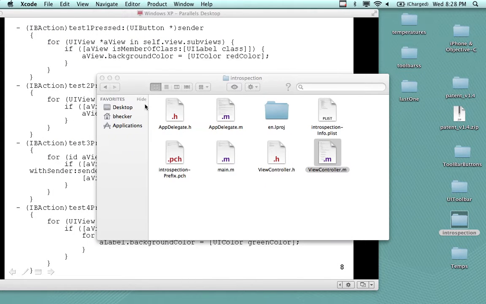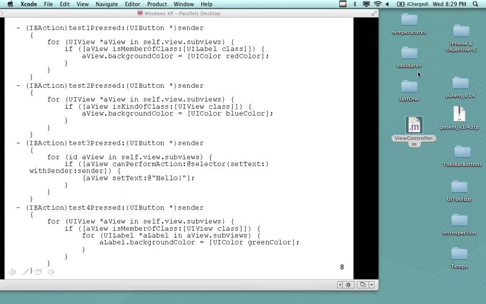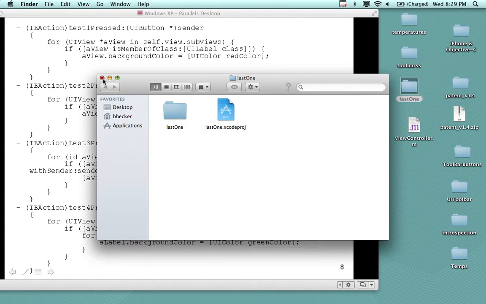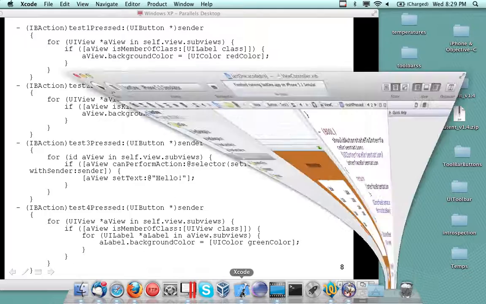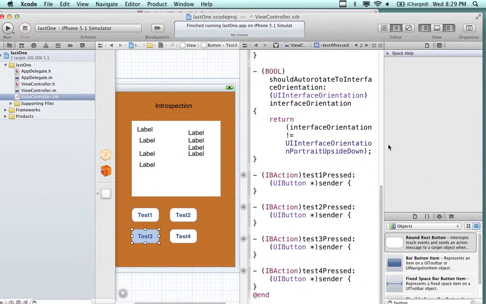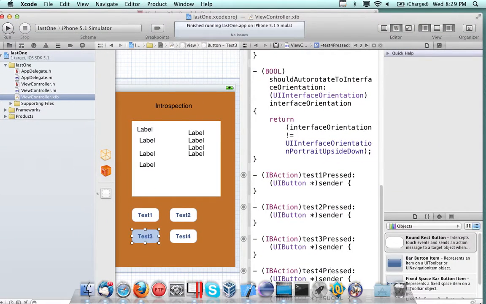Let me try that actually. Let me show you something actually kind of interesting. Let's say I decided I wanted to scrap my entire project because I didn't like it. I have this viewcontroller.m file over here from the previous time. I could go into my project directory here and drag and drop it into here. Or I can actually load up Xcode here and drag and drop it into the project.